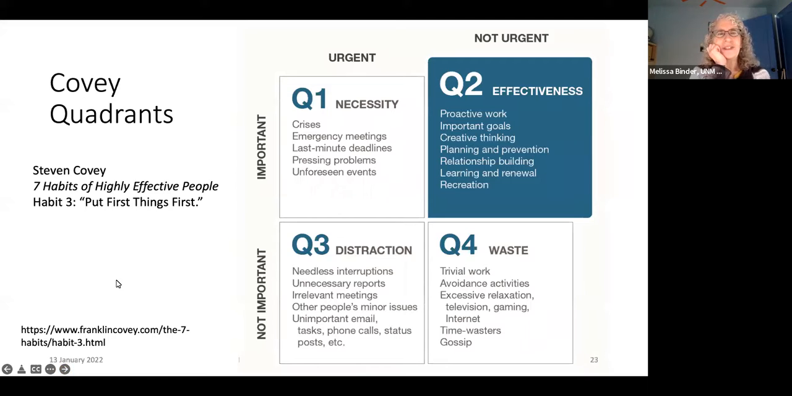So I want to share this. This is from Stephen Covey, the 7 Habits of Highly Effective People. He has these quadrants. The top row is things that are important, and the bottom row is not important. And then the first column is things that are urgent, and the other is not urgent.